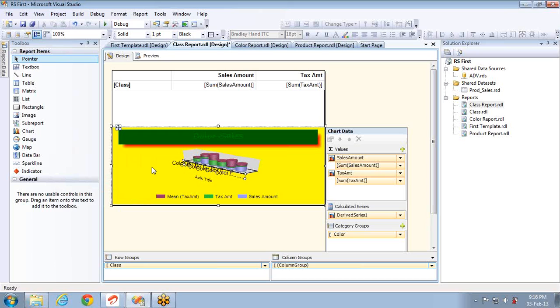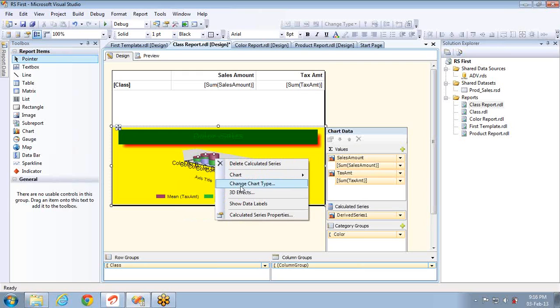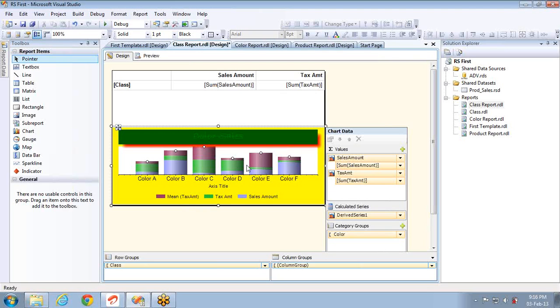So this is where we stop. Now, this is a 3D chart. How can I remove the 3D? It's as simple as this. Right click, 3D effects, and disable the 3D, and this will become a column chart. This is as simple as this, converting from 3D to normal charts and normal charts to 3D charts.